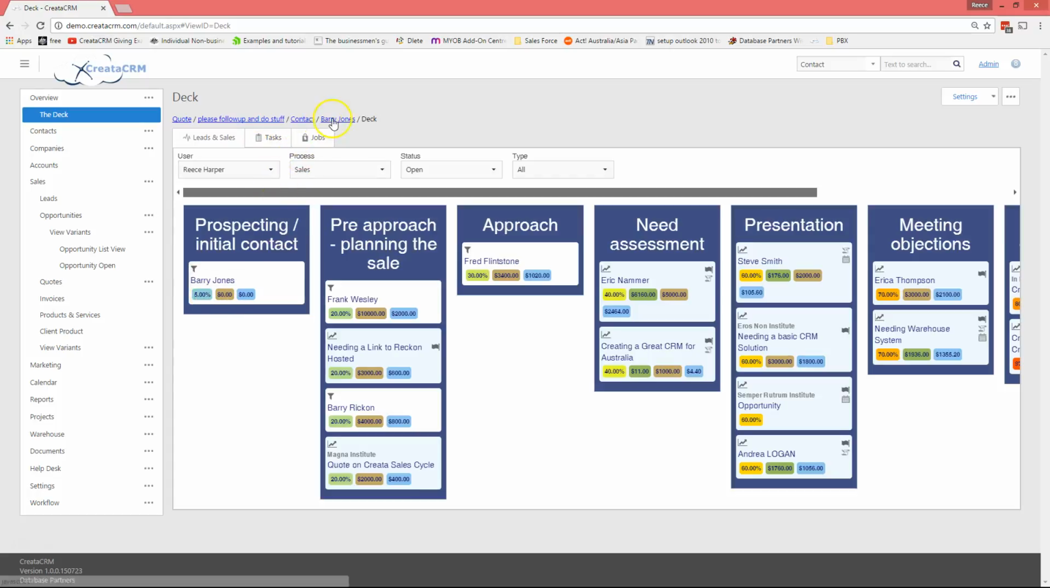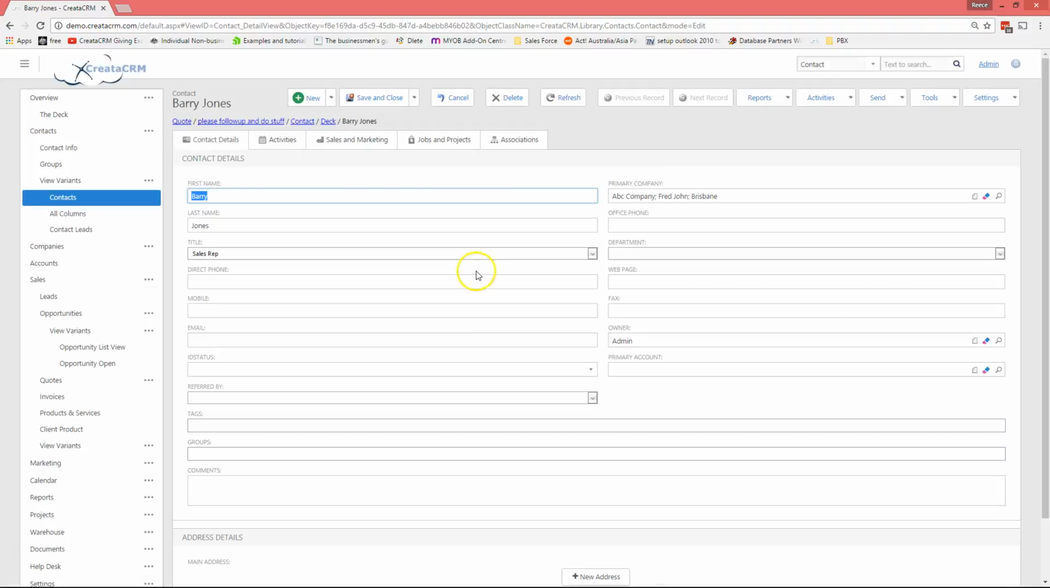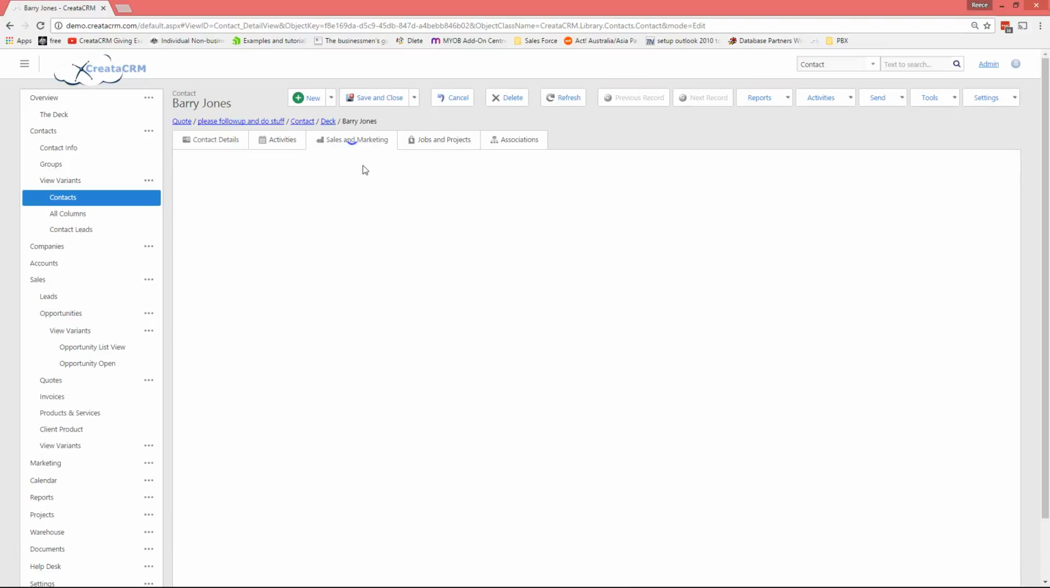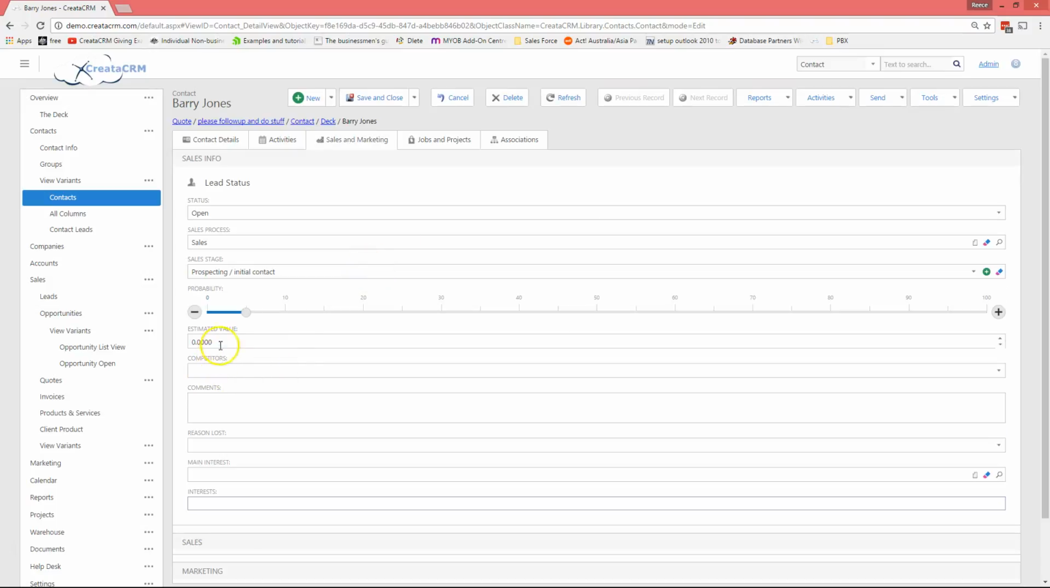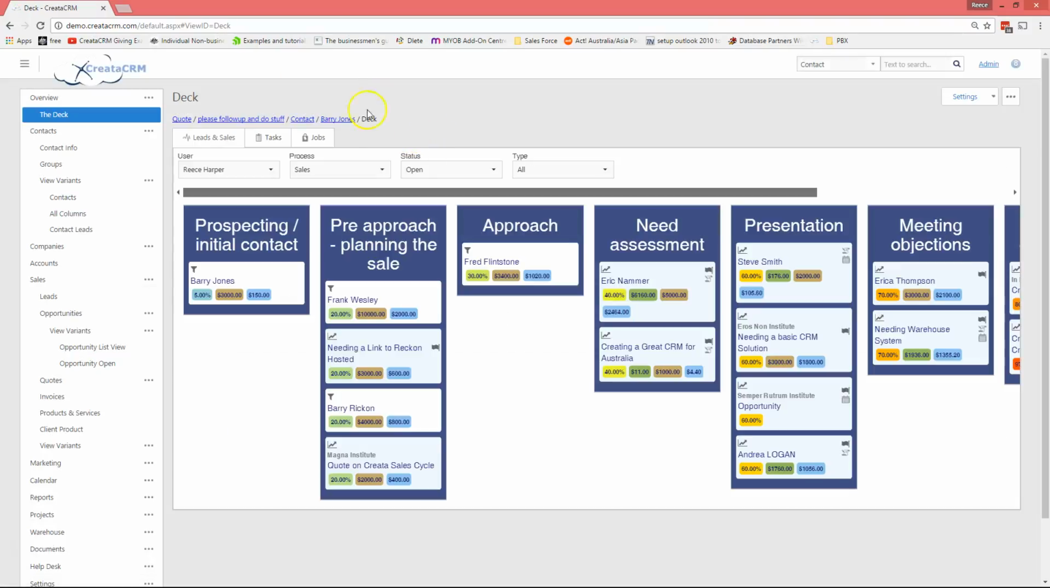So now we're going to go to Barry Jones. We've made a phone call inside of Creator; you can make a phone call and call Barry Jones up. And we're now just going to change this estimated value, saying we've seen his estimated value is $3,000. Okay, save and close. So we've now got a little bit more data about Barry Jones.